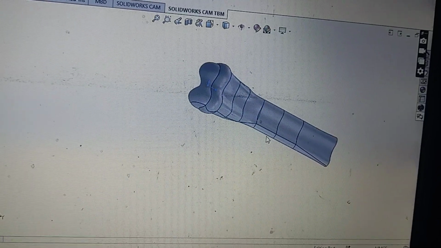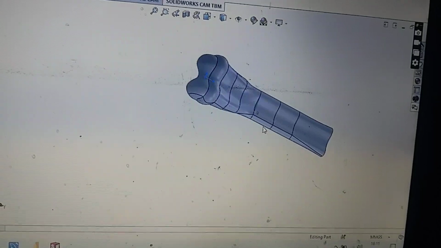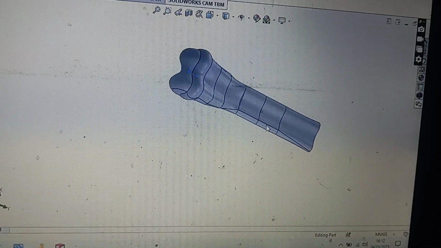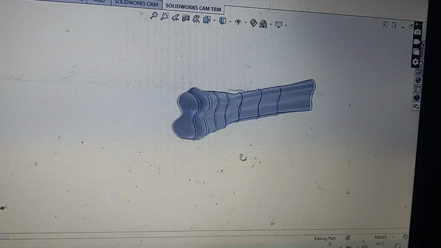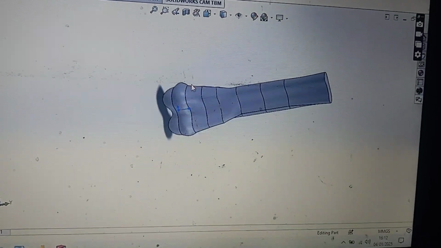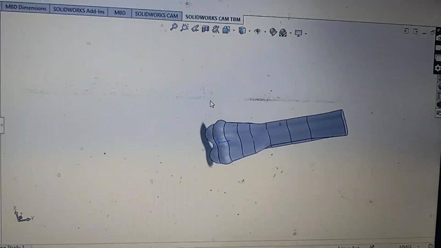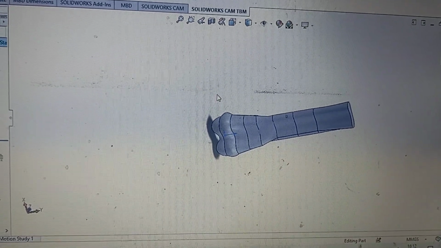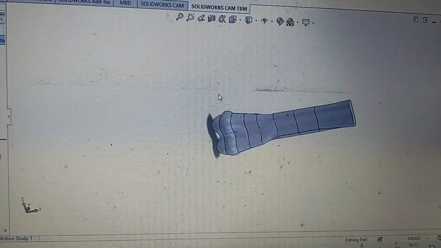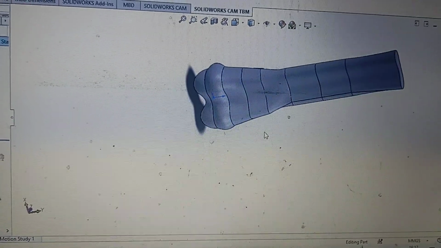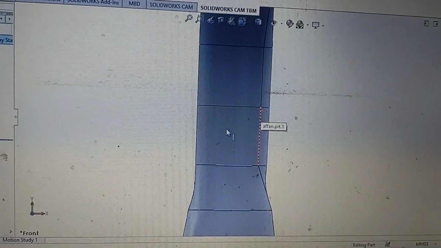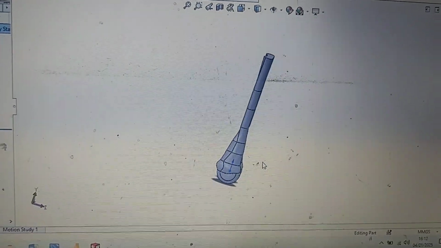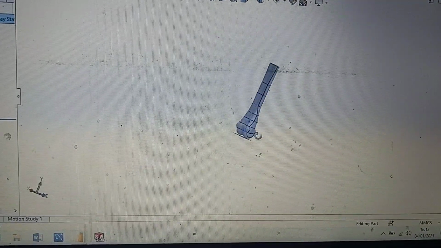This is the human femur bone. Actually, this is the longest thigh bone in the human body. The whole length of this femur bone was made using famous designing software, SolidWorks and PTC Creo. Also, Fusion 360 can be used to create this model. So in this video I will tell you how to make this femur bone using SolidWorks or any other software.